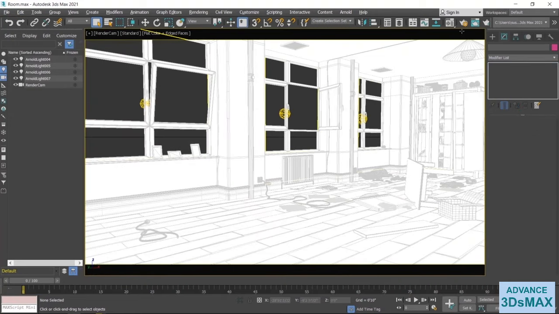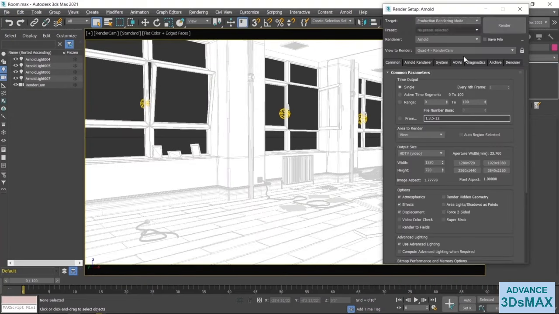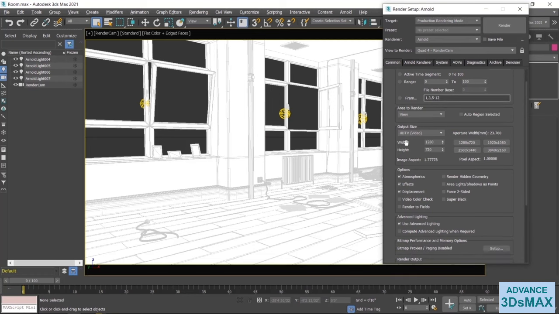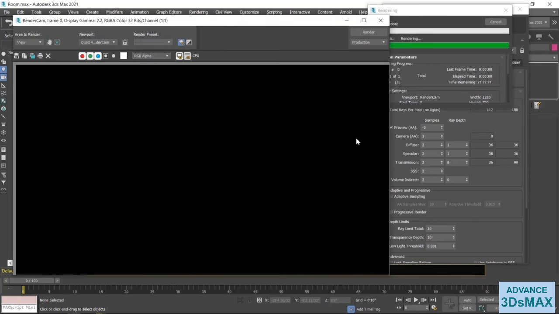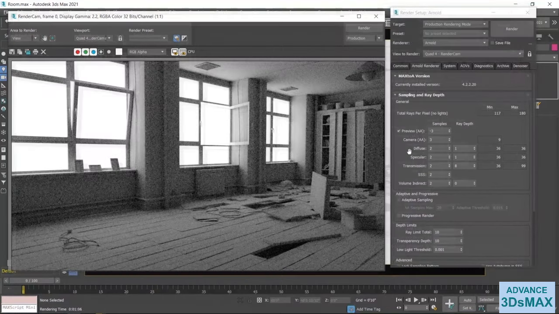Now I click on the render setup icon and click on the Common tab, and these are output dimensions, width and height. You can increase or decrease according to your requirement, and then click on the Arnold Renderer tab. These are sampling and ray depth settings. First I render with the default settings. With the default render settings, the render is a little bit dark and very noisy.